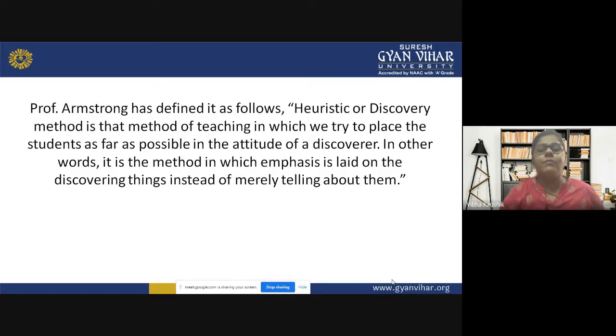Professor Armstrong has defined it as follows. Professor Armstrong has defined this particular method in his own way. He says, heuristic or discovery method is that method of teaching in which we try to place the students, as far as possible, in the attitude of a discoverer. As far as possible, we want to develop the attitude of our students to discover.